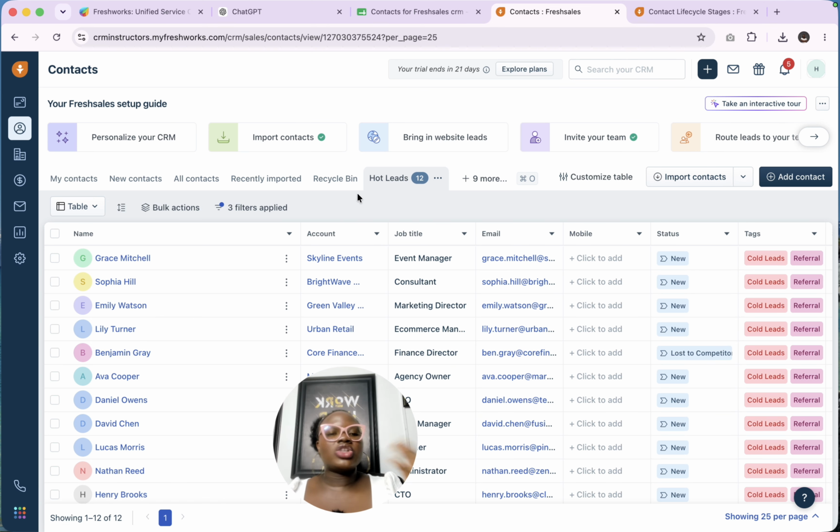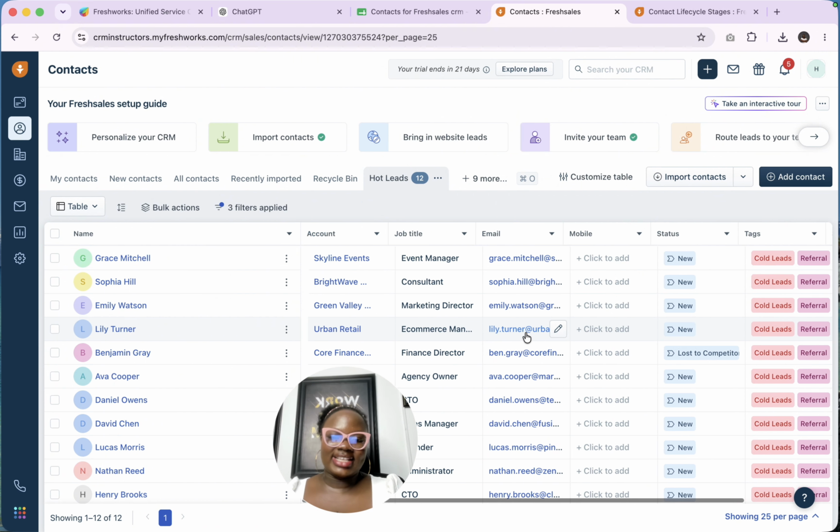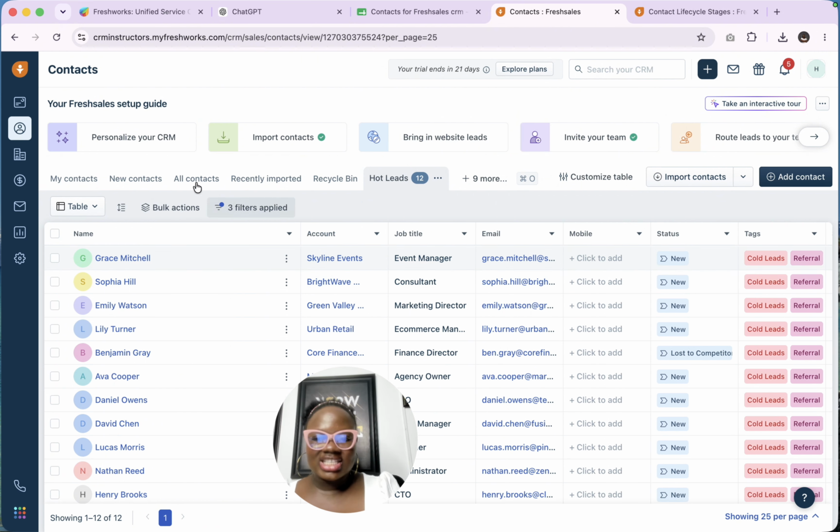So you can add in multiple views, as many as you want, and you can create multiple views based on your own sales process. You do not need to be rigid about it. You can think outside of the box. Think about whatever process or whatever thing you want to be able to track inside of your organization. Okay, so that is for the contact, and that is how to create a custom view inside of Freshsales.